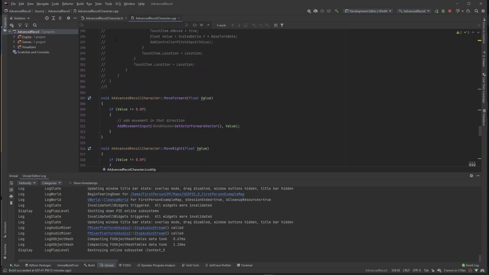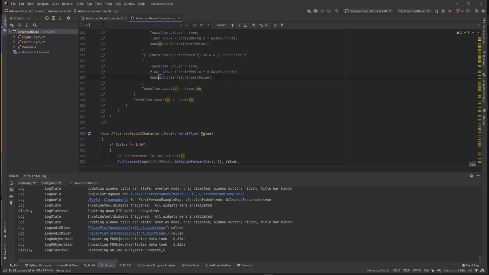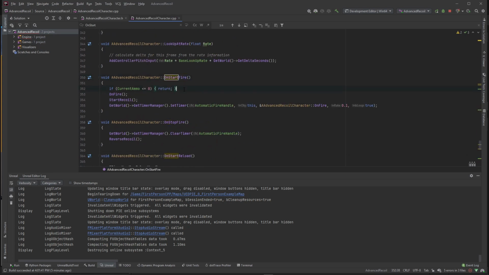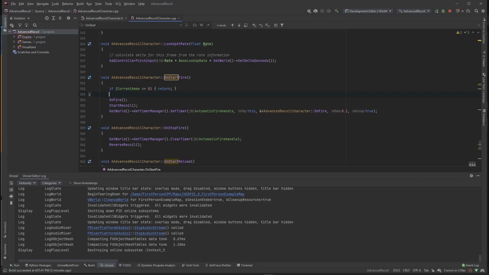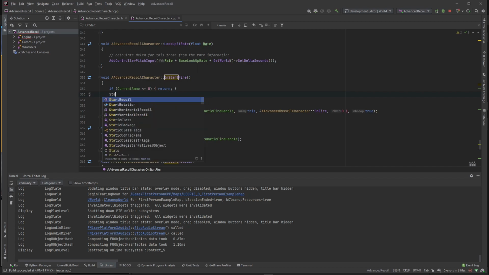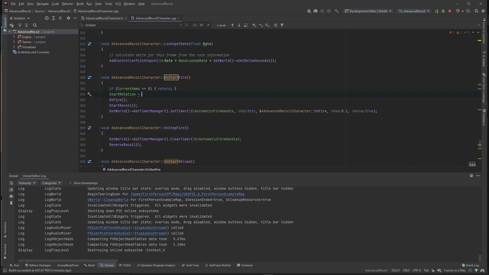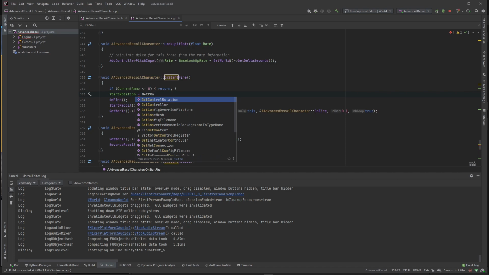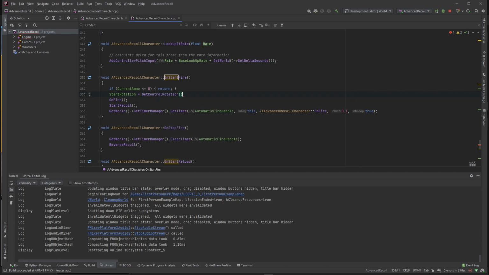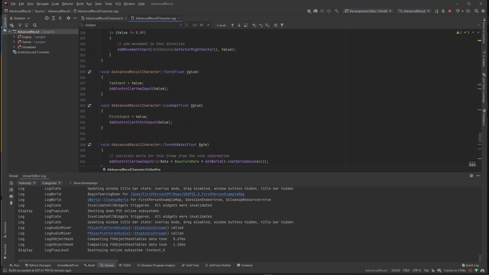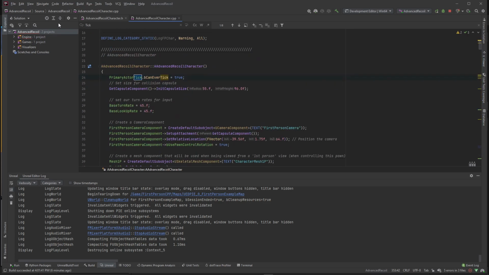We got that done. Now we need to go to where we start firing. So on start fire, and if we have ammo, we want to go ahead and cache our start rotation to whatever our current rotation is at the moment we start firing the gun. So get control rotation is what we'll pass in. This just gets the viewpoint of the player, which is basically where we're looking, our rotation, and we cache that.